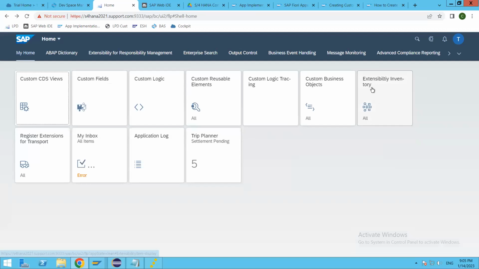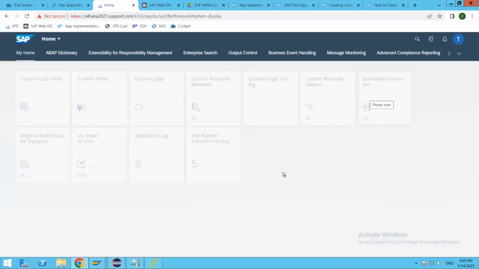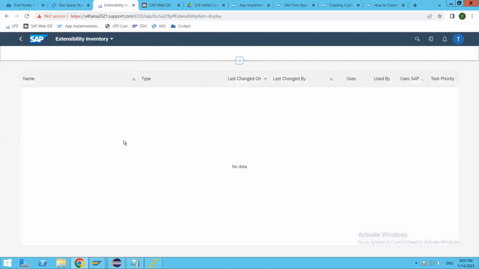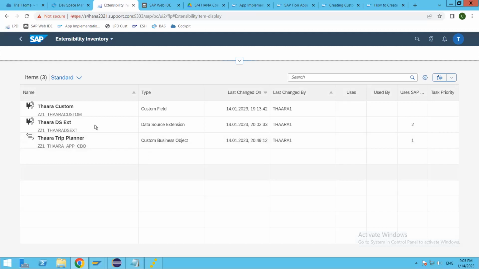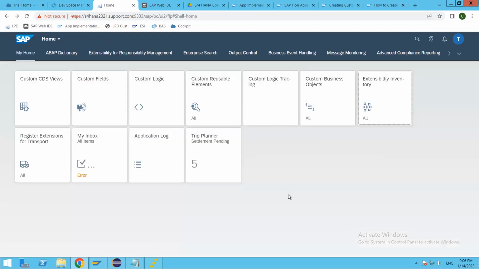So, extensibility inventory. If you go into your extensibility inventory, that is also part of that application. Here you will see all the objects that you have created so far. These are all the custom objects, all objects in one place. Whatever you create is going to come into your extensibility inventory here.